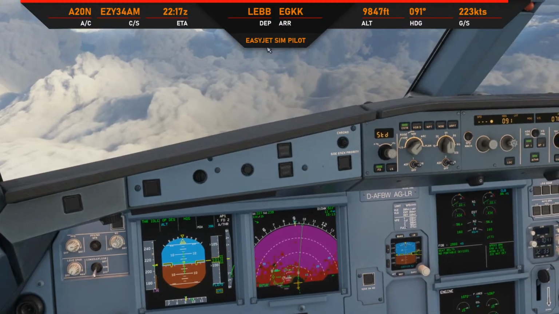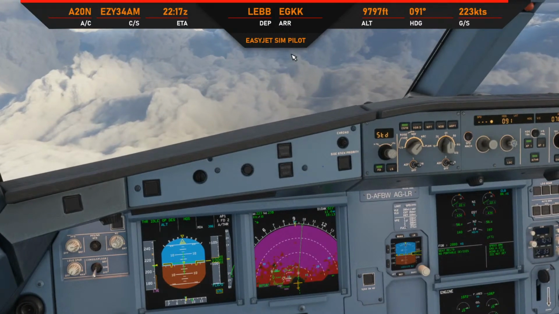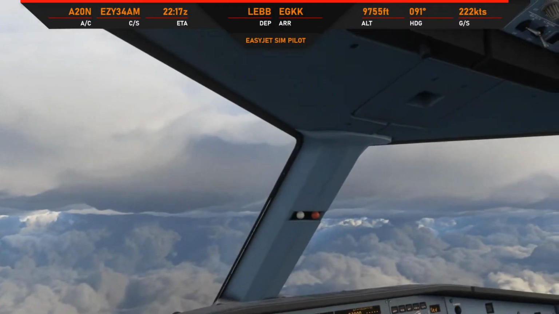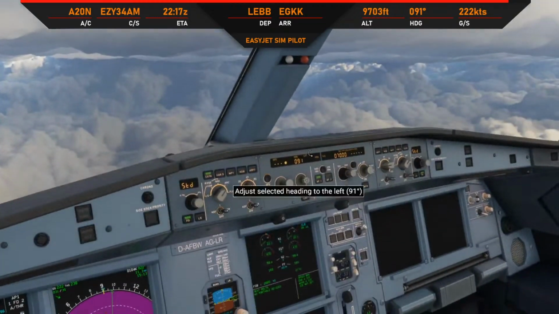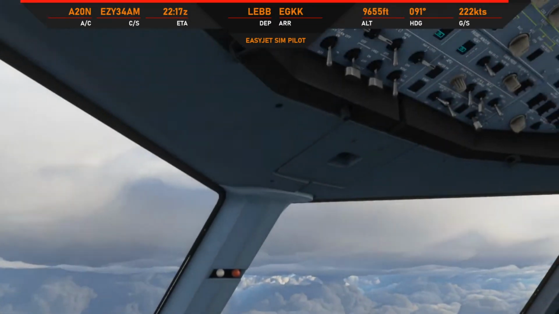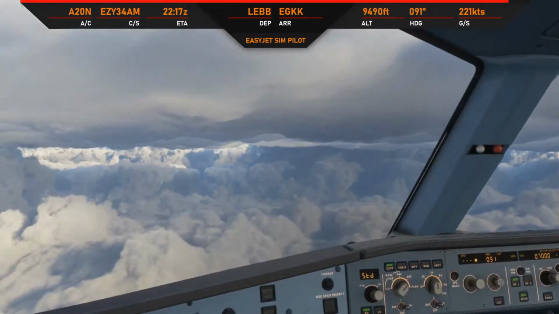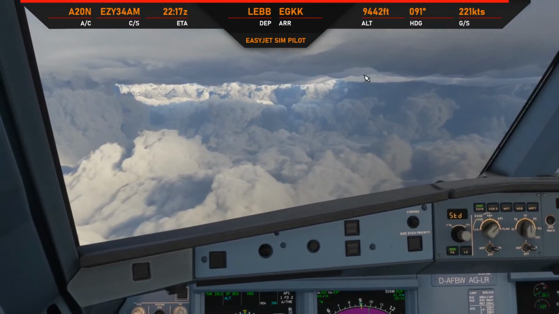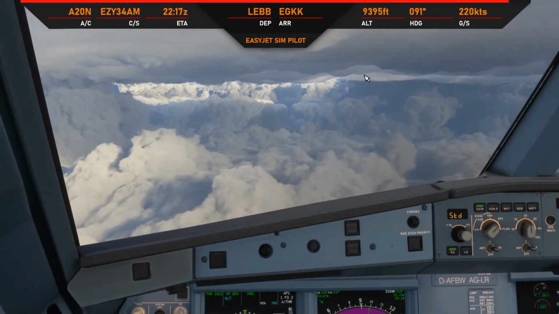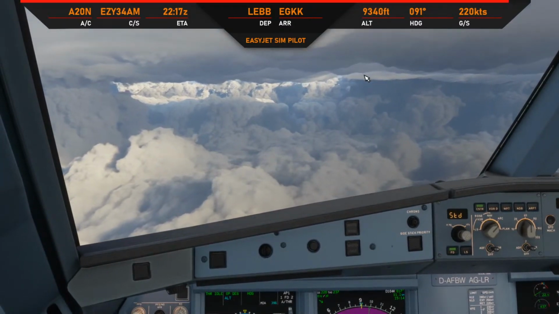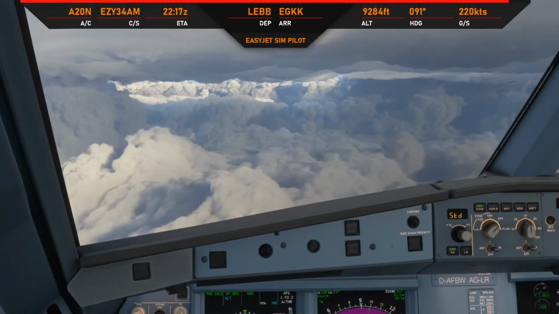So there are some problems with going direct, which is why I do like to just hand fly it if possible with heading mode. Okay, so we're below 10,000 feet. Let's get those landing lights on. Should we warn the cabin for turbulence? Look at the state of these clouds. They look good though.